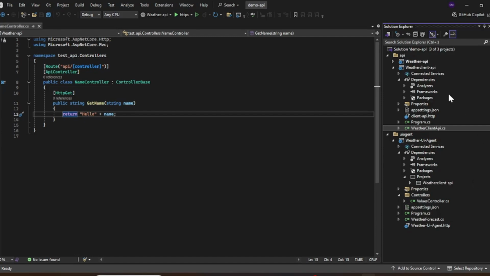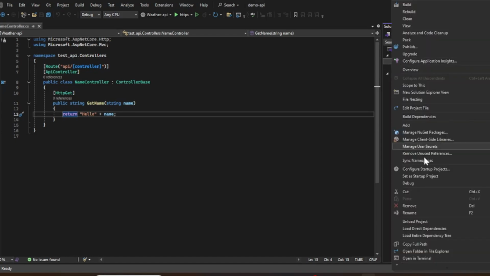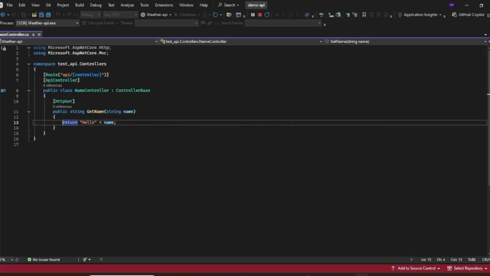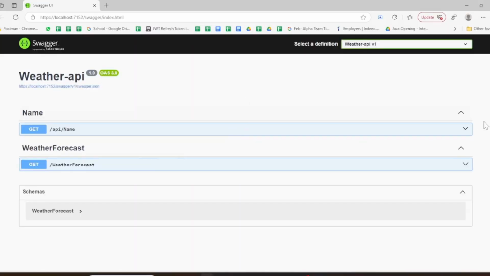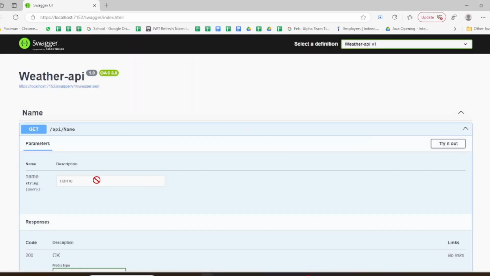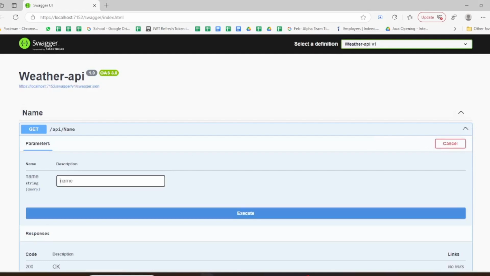So let me quickly run the projects and show you one by one. This is my weather API. Let me go and run it. So this is running. Let me go and check whether it is working or not.